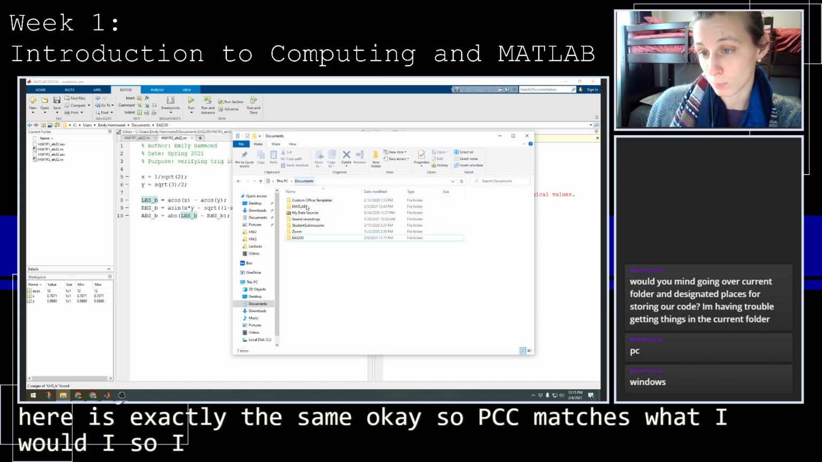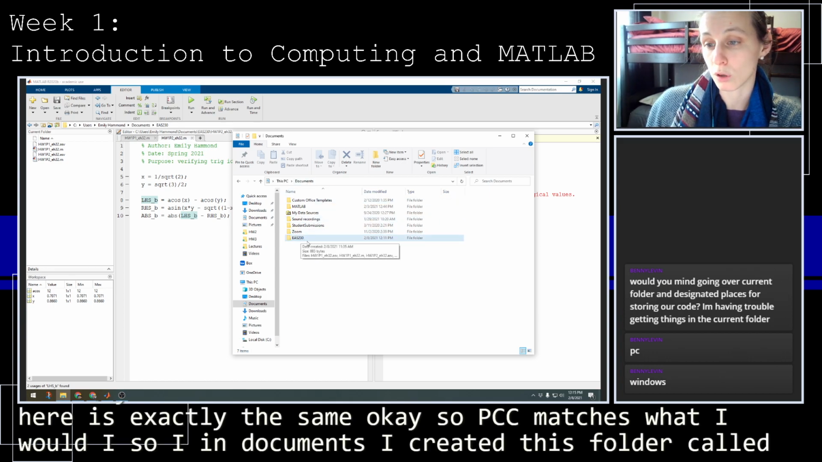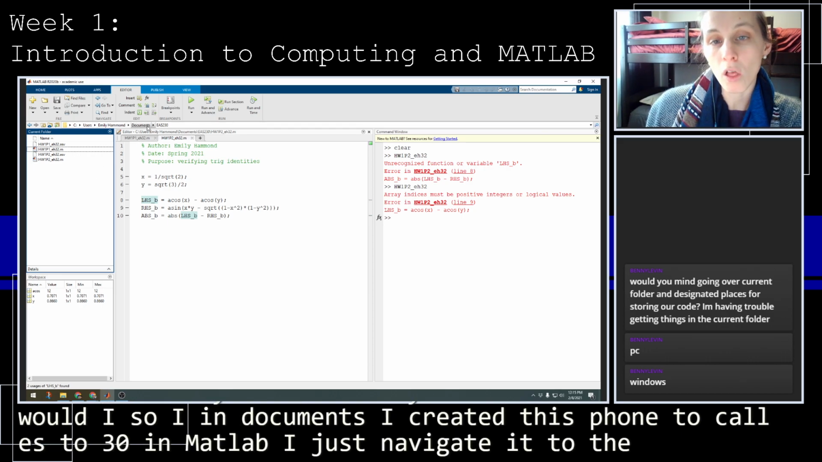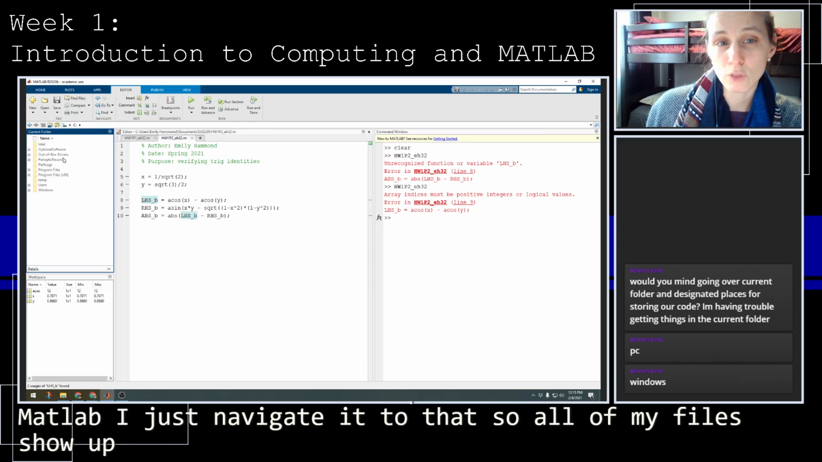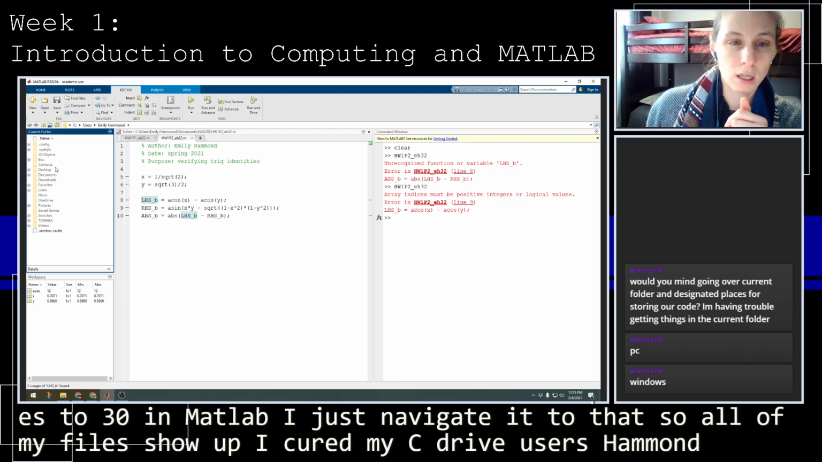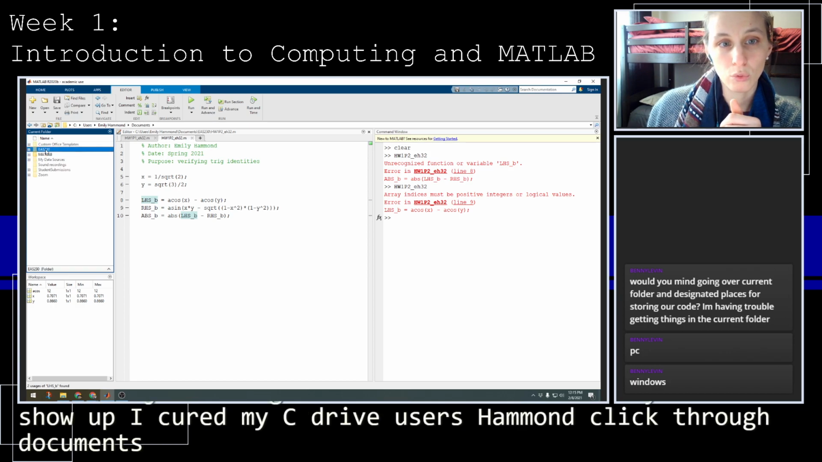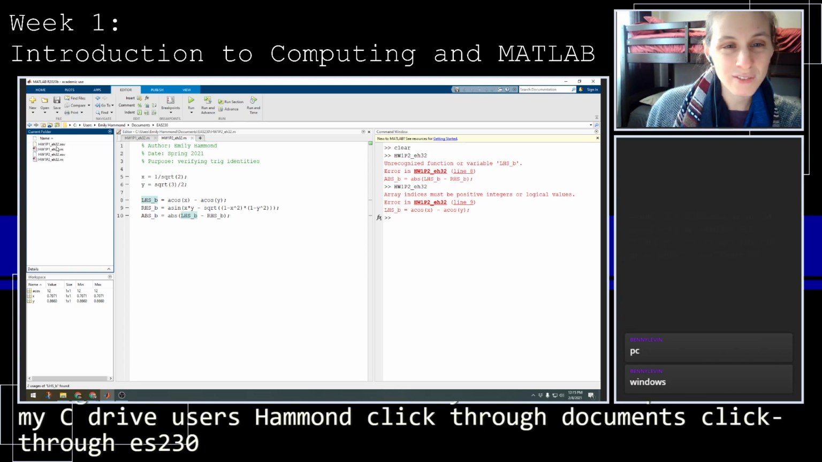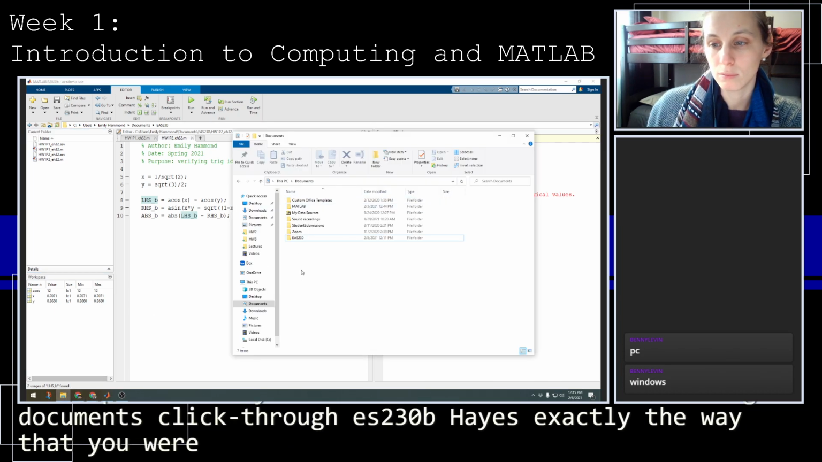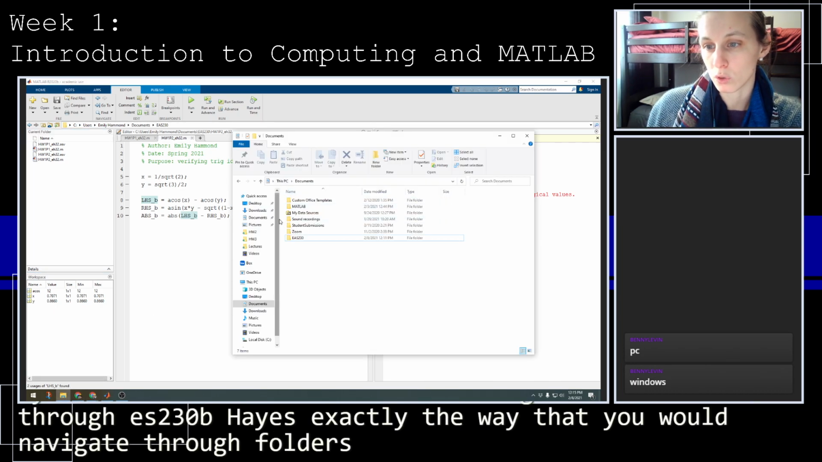So in Documents, I created this folder called EAS 230. In MATLAB, I just navigated to that. So all of my files show up. Like here's my C drive. Click through Users, click through Emily Hammond, click through Documents, click through EAS 230. So it behaves exactly the way that you would navigate through folders using your Windows Explorer.